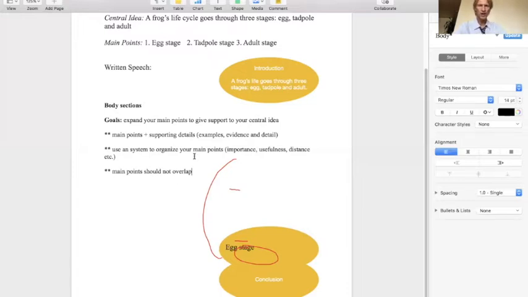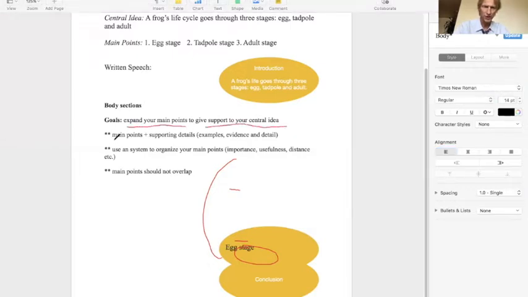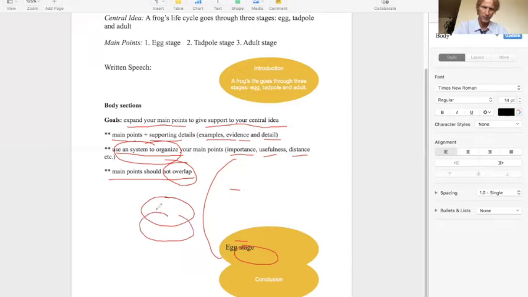Your body sections have the goals of expanding your main points and giving support to your central idea. So you want to include your main points plus supporting details, examples, evidence, etc. I want you to use a system to organize your main points. It could be importance, usefulness, distance, etc. There should be some kind of logical system for your main points, and your main points should not overlap. What I mean by overlap is, if two of your main points are together, it doesn't work.